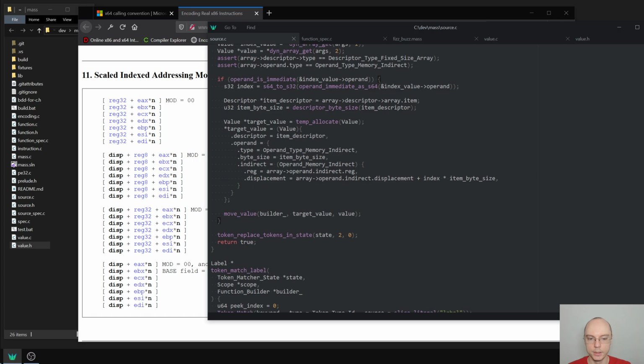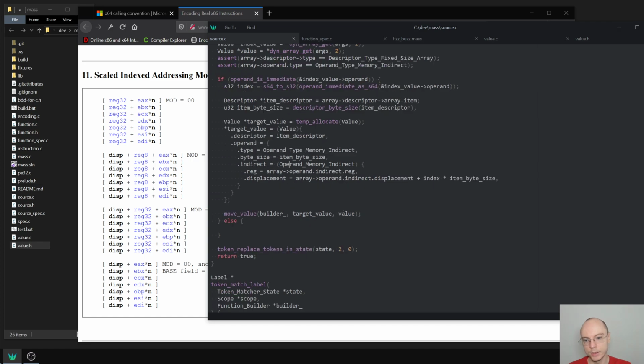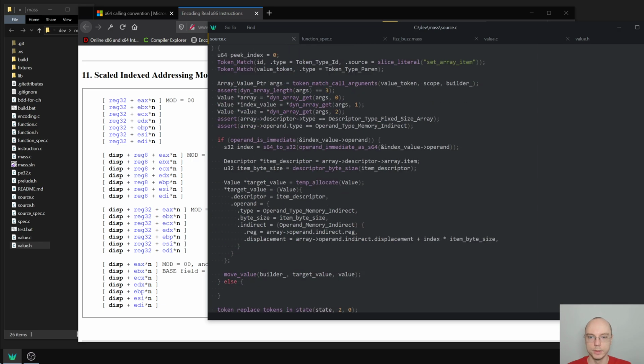So we're statically calculating the right displacement. It will result in the smallest encoding, and in general it's nicer. Whether this is the right place to be doing this optimization, that's debatable, but for now that's fine. Okay, now we need to deal with the other part.